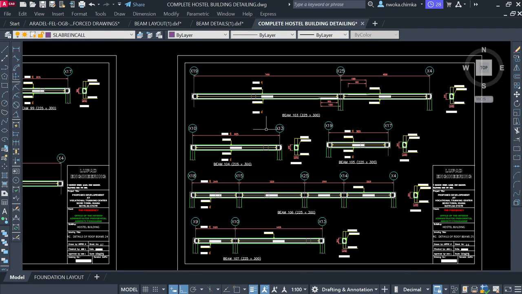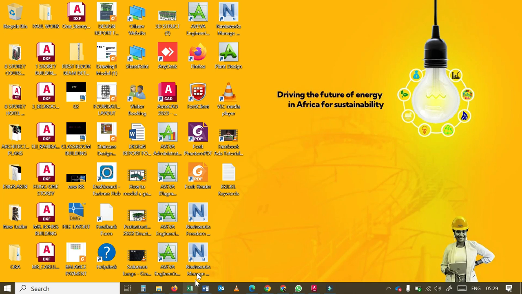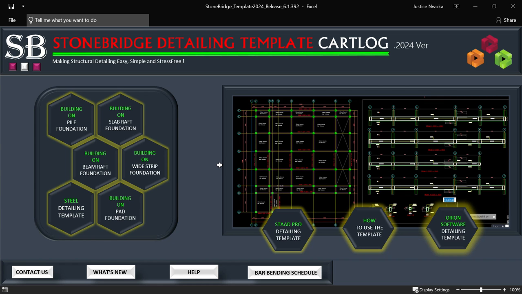Okay, so that will take us right now to the STONEBRIDGE detailing template. Now, a STONEBRIDGE template is basically a customized template which is used to perform structural detailing after you are done with your design on Prota Structure. Now, how does this STONEBRIDGE work? It works perfectly because that drawing which I just showed you, we use the STONEBRIDGE template to perform and optimize all our drawings.